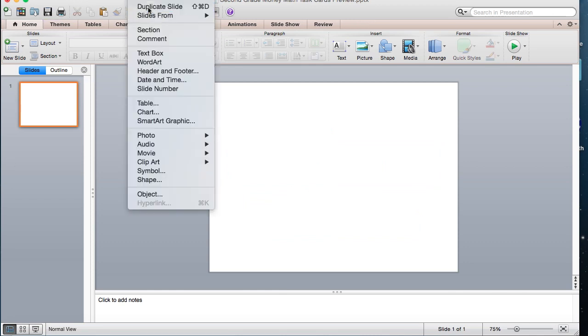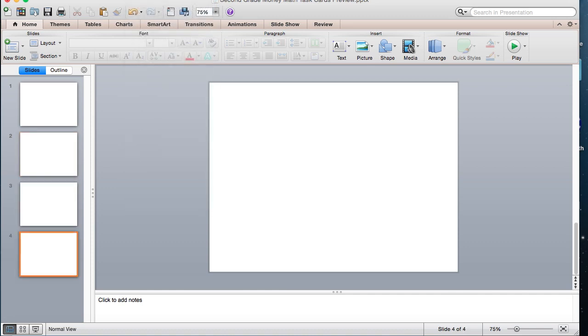And now I'm going to make a duplicate slide. And I think I usually use 4 to 5 slides for my previews.